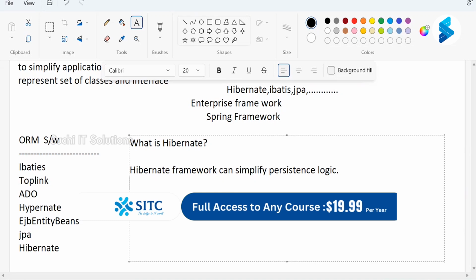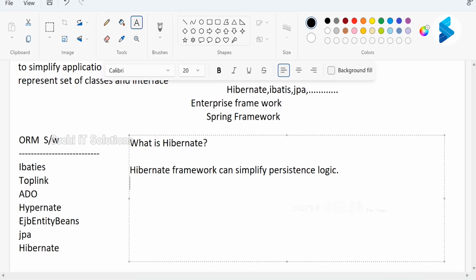And one more point after that, Hibernate is a lightweight open source framework. It means that anyone can use it, anyone can try to implement it. It's lightweight and is an ORM tool, object relational mapping tool. Hibernate implements the specification of JPA, Java Persistence API, for data persistence. The specifications of JPA are implemented by Hibernate.